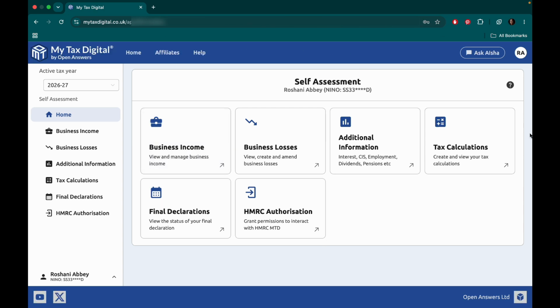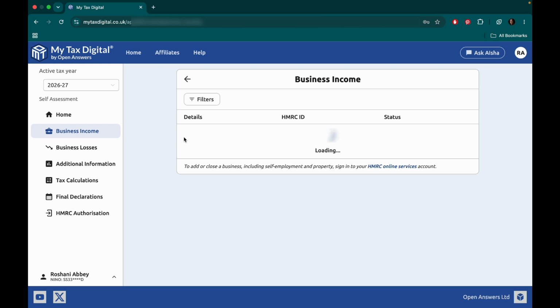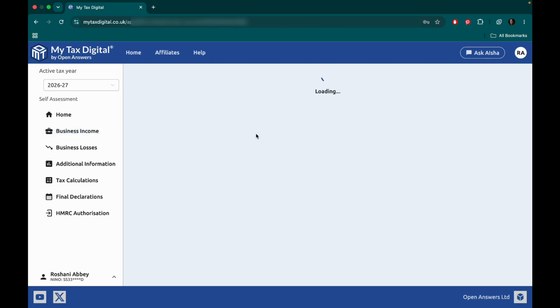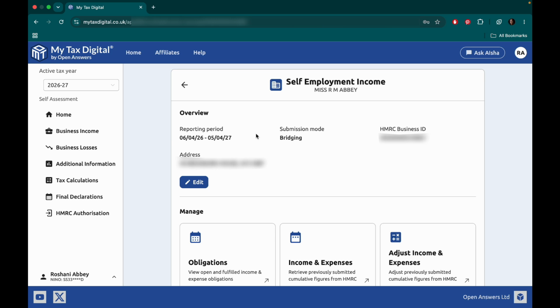Then on your home page, you want to click on business income. So in the business income section, you might have multiple of these lines if you're doing some property income or your own business. So click on whichever one is appropriate, whichever one you want to upload. I'm going to click on myself because I only have one. Right. And then you go ahead and click on obligations.